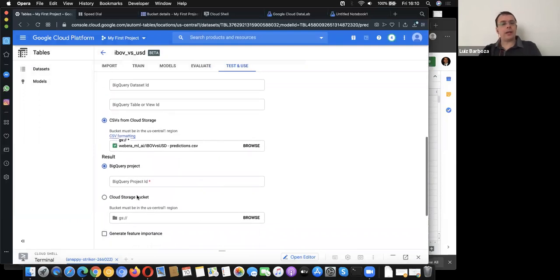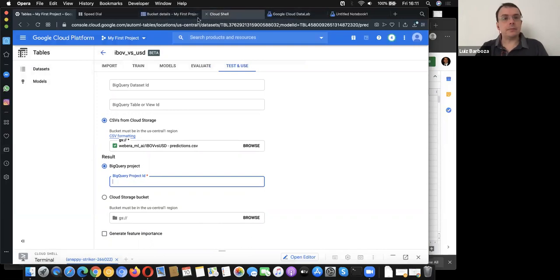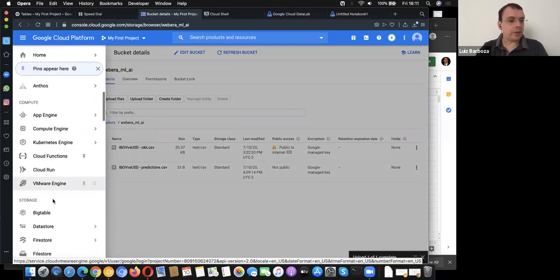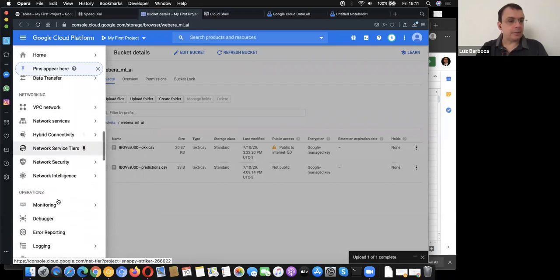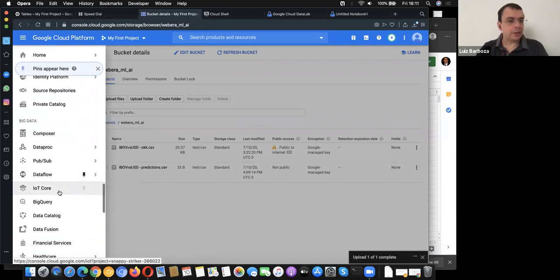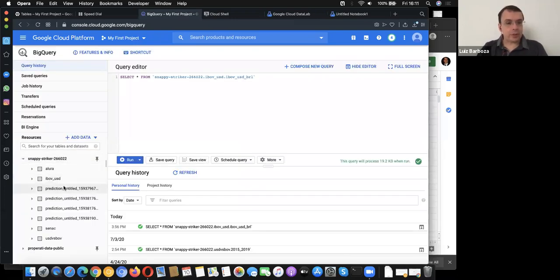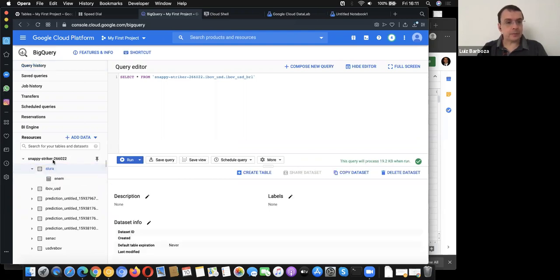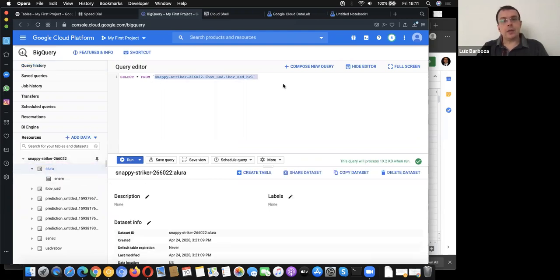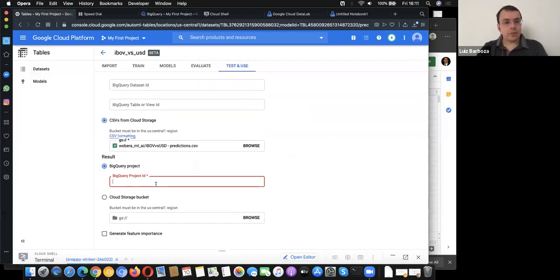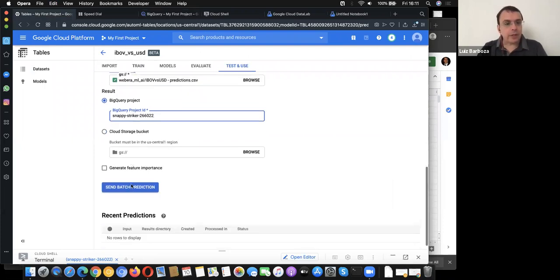Oh, and he asked where I want to put the results. Let's put the results in BigQuery. He's going to ask about the project, and here it is. So the results, the name of the project, that's the only thing that he wants. The name of the project is this one. All right, now we have it.